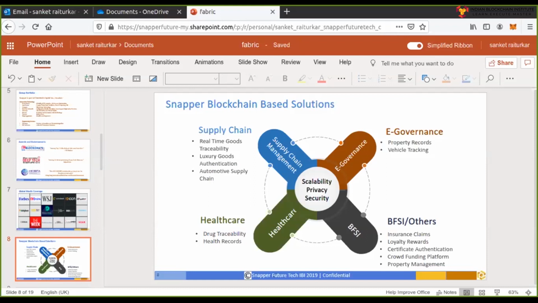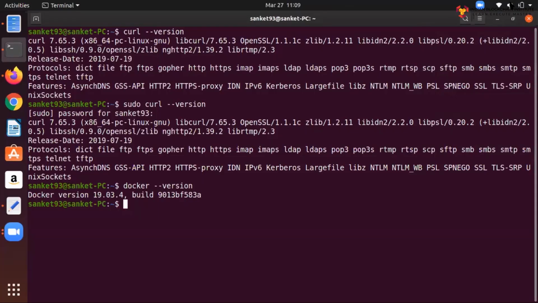Do you need time? Of course, I'm going to show you the commands to install them. Okay, is the screen visible? Is the terminal visible to you guys? Yes, sir. Yes, sir.